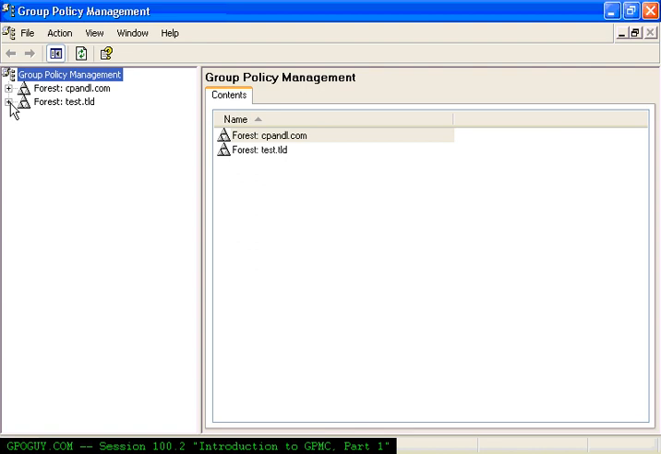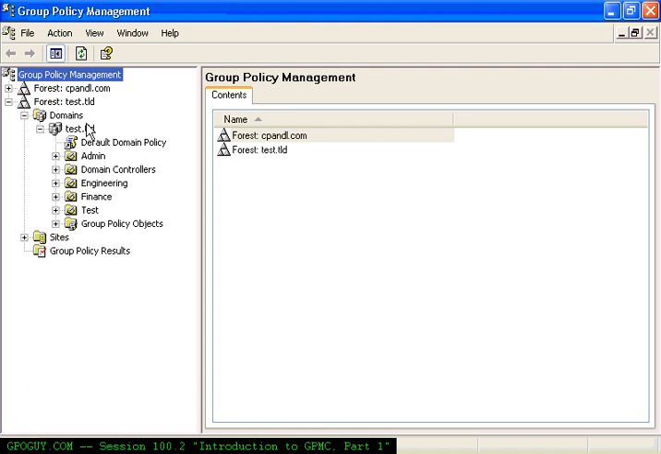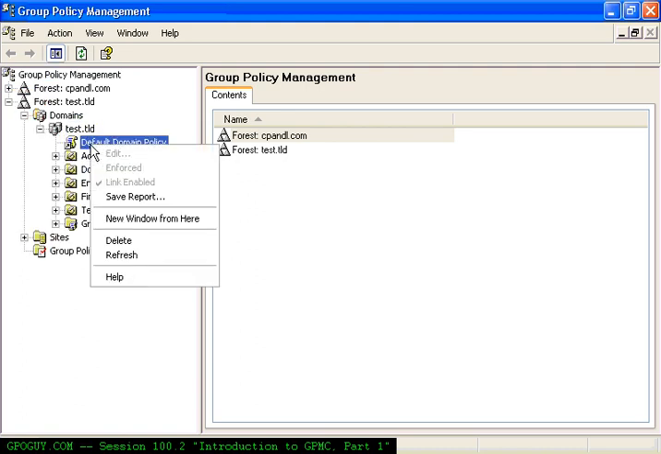So, for example, I'm running GPMC right now on a workstation within the cpanel.com forest. If I want to manage the test.tld forest, I need to have permissions from the user account that I'm running as on this workstation. I need to have permissions into that foreign test.tld forest. And actually, if I expand this, you can see that I only have essentially read access. In other words, if I right-click this particular GPO, things like edit and being able to change the flags on a group policy object are grayed out. So I don't have anything other than read access to this forest.